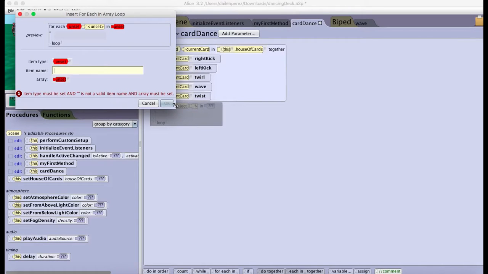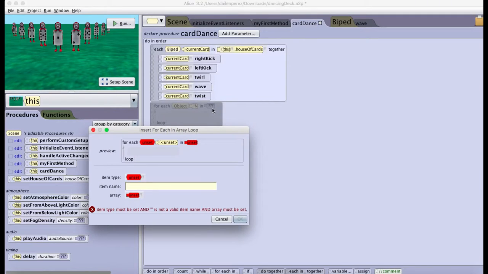the main difference between both of these is that the each in together, whatever I tell the cards to do, they're all going to do at the same time. And the for each in is going to, for each object in my house of cards array, one by one, the code is going to be done in the order that I made the array. So if I started the array with card number 10, then card number 10 is the first that will start playing the code.